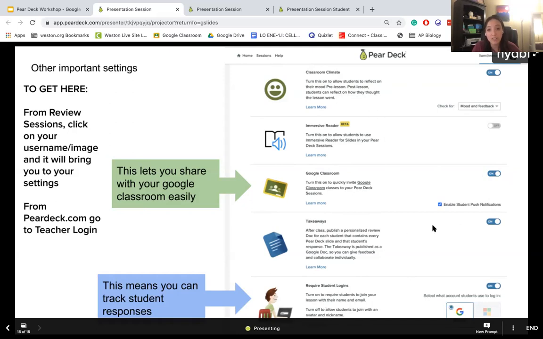Another feature I enabled is this takeaways. Basically, this allows you to print a summary of your slideshow and record student responses. So I'll show you what that looks like in just a moment. But it's great because then they have a record of what they responded. Another feature that I haven't tried out yet is this immersive reader. Basically, it allows a screen reader type function to read anything that's present on your slides.